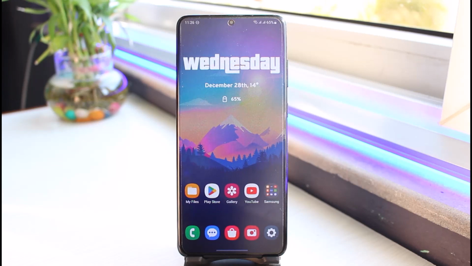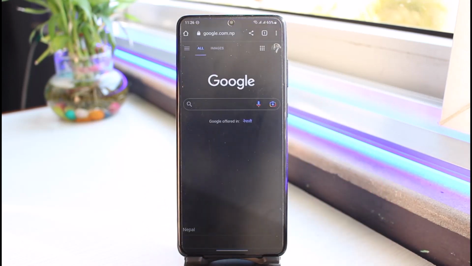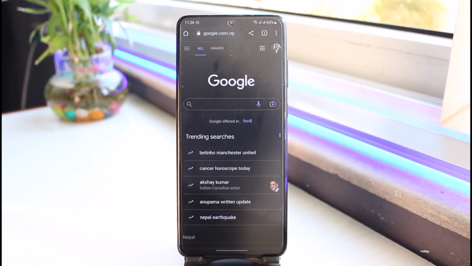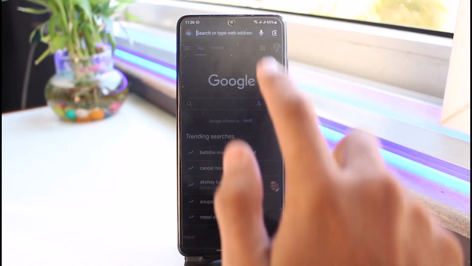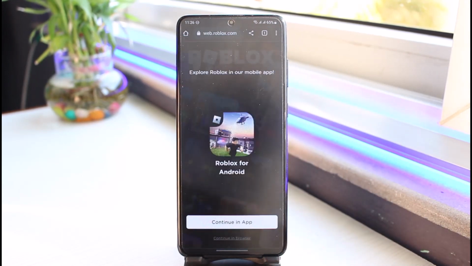In order to redeem our Roblox gift card on mobile, what you need to do is to just go ahead and first of all launch your browser. It doesn't matter if you have the app as well, you can go ahead and do it from your respective applications. Once you launch your browser, in the search box you just want to go to roblox.com. I'll also make sure to drop a direct link down in the description box, and just tap and continue in browser.